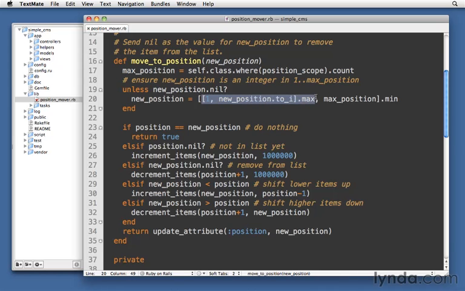And we do this nice little trick here where we say 1 or the new position, making sure to convert it to an integer, take the maximum value of that. So it'll make sure that the number is never lower than 1. Then take the result of that and put it in an array with the maximum position and take the minimum of that. So that'll always make sure that we take the smaller value.